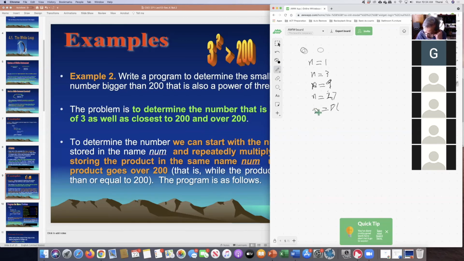As long as it's not over 200, you have to keep multiplying. n is now 243, and now it's over 200, so you stop the loop. Your answer is 243. 243 is the number that is a power of 3 and over 200. That's our number. So the question is, how do we write the program?